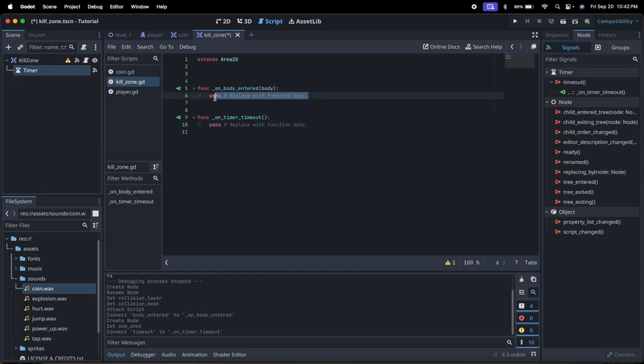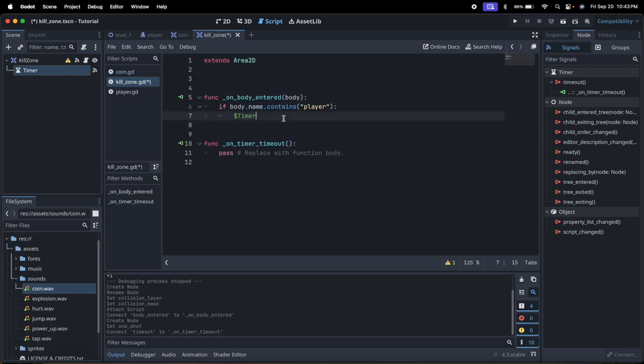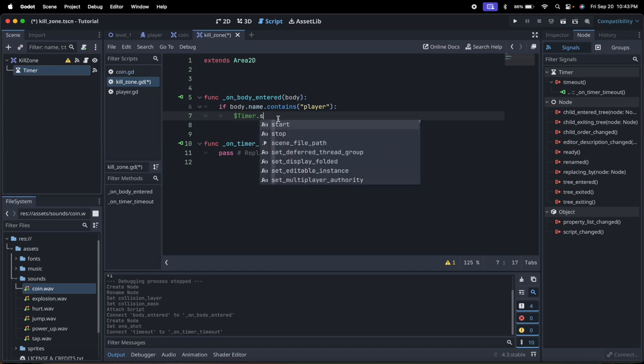Now, when the player falls into the pit, we want to start the timer so that we can restart the level. If an enemy falls into the pit, we just want to kill them immediately. So we're going to have two different choices based on what kind of body is entering. So we're going to do an if statement for that. So if body.name.contains player, we're going to start the timer. And so we'll say timer.start.